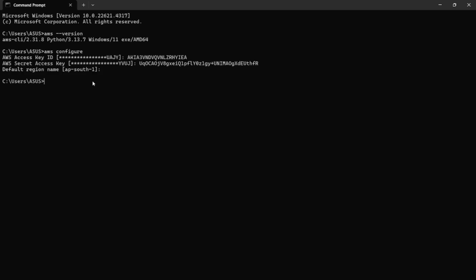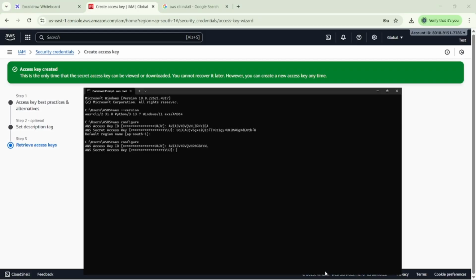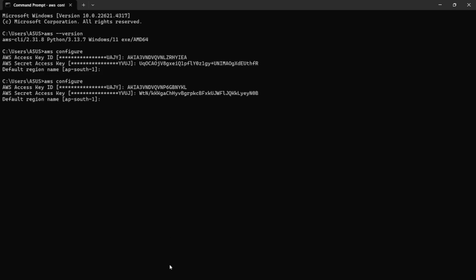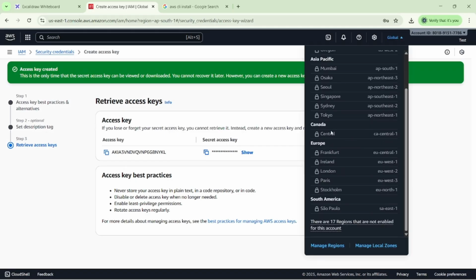I have exited from that configuration, and now I'm configuring my machine again. It will ask for the access key, then it will ask for the secret access key also. Then it asks which region you want. These questions will be asked. We can set it later.